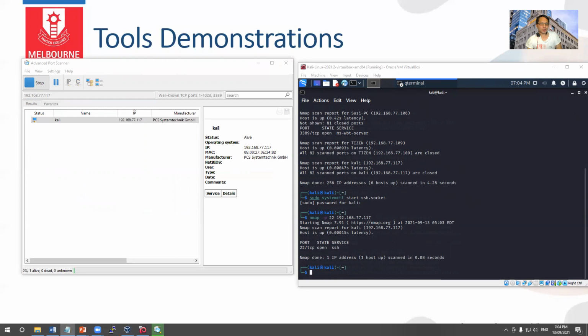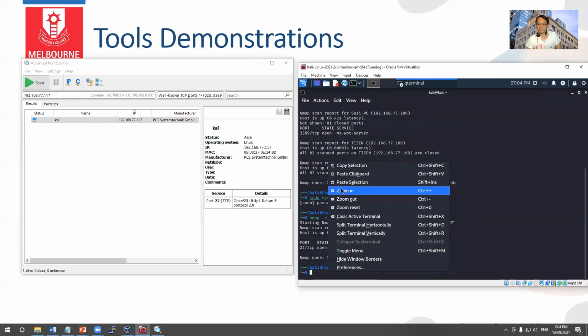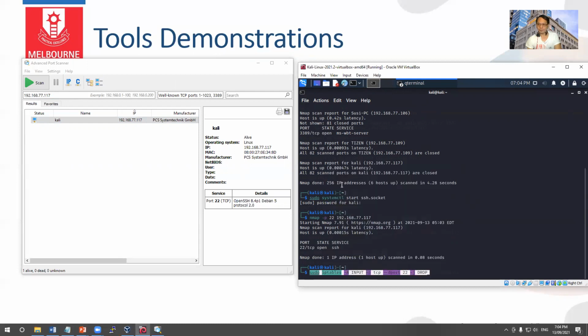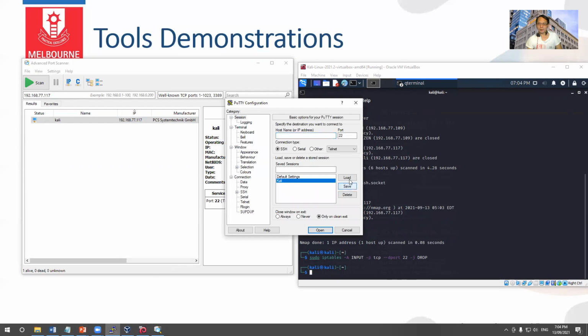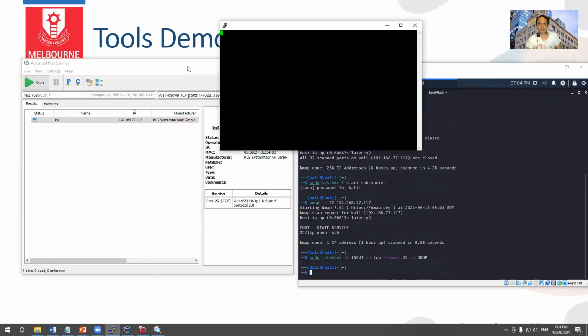I'm now going to use an iptables firewall, which is built in Kali, to actually drop the connection of the SSH. The advanced port scanner is showing port 22 now for the Kali. This command here is basically to tell the Kali, or the iptables on the Kali, to drop any connection on port 22. So if we try to load the Kali, there will be no connection now.